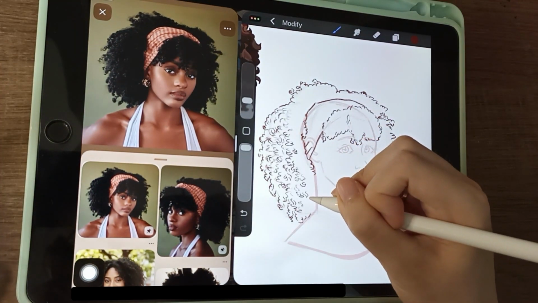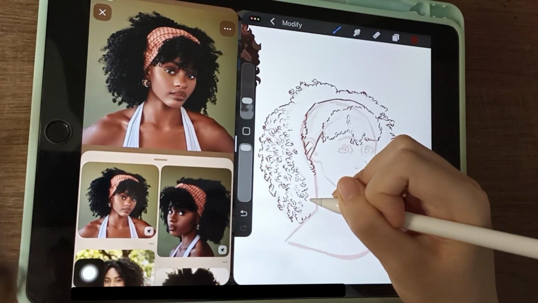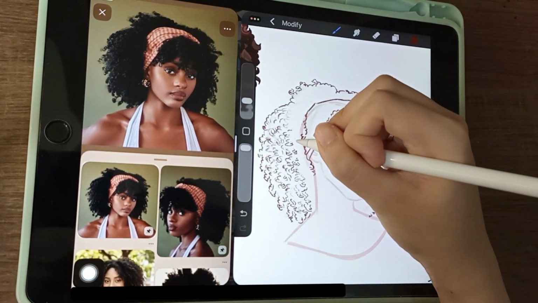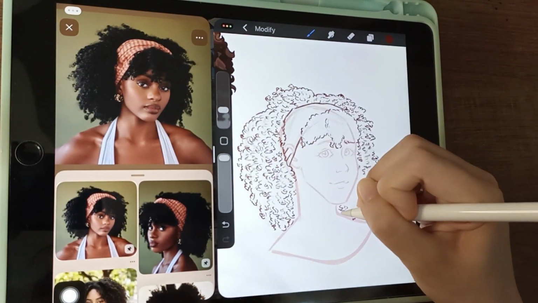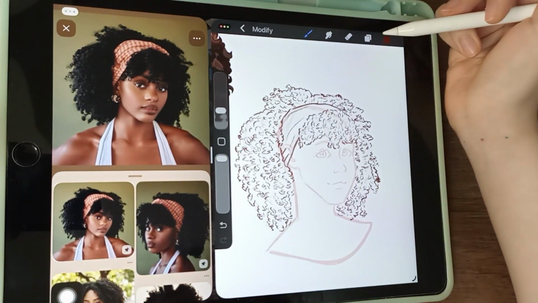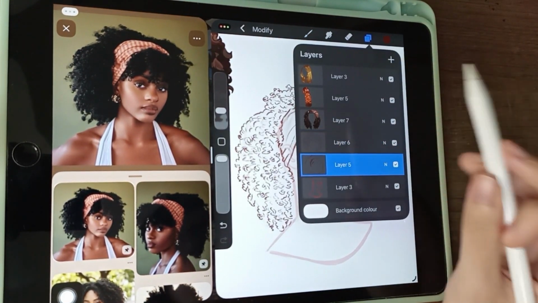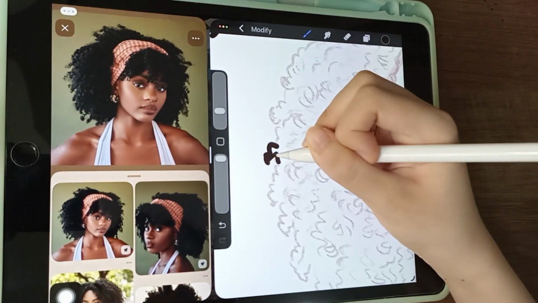I realized that I'm not talking much while drawing this hair. It's just that there's just so much details and I'm just like really focused. Okay, the drawing is done. Now it's color time.